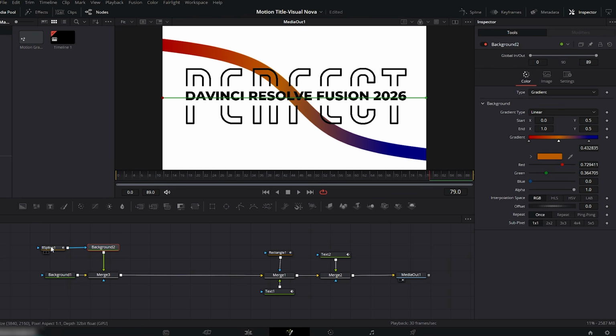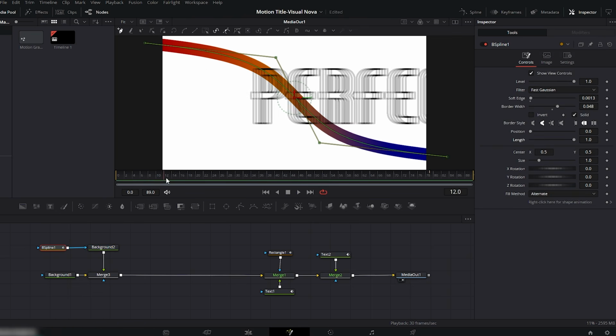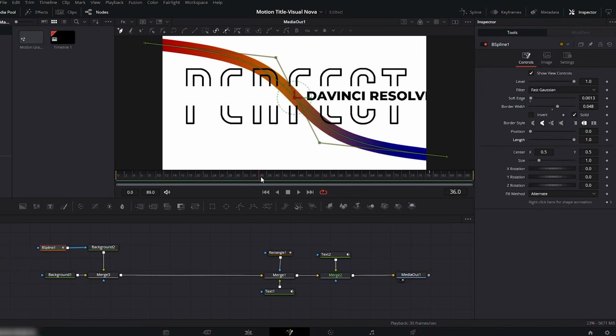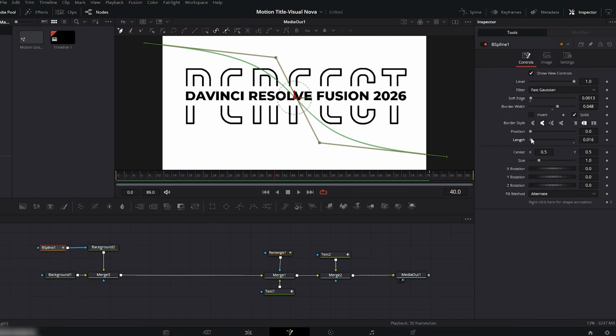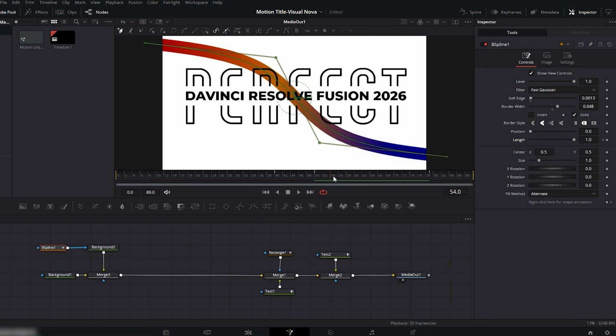Next, select the B-spline node, and let's animate the length and position. First, move the playhead to frame 40 and set length to 0, then add a keyframe. Now move the playhead to frame 50 and increase the length to maximum. Next, move the playhead to frame 55 and add a keyframe on position. Then move the playhead to frame 60 and set the position value to maximum.